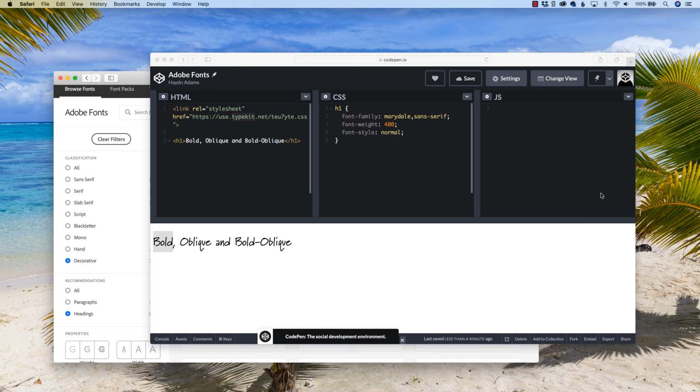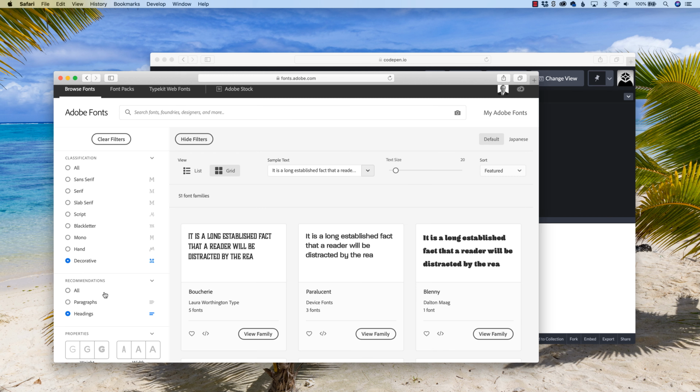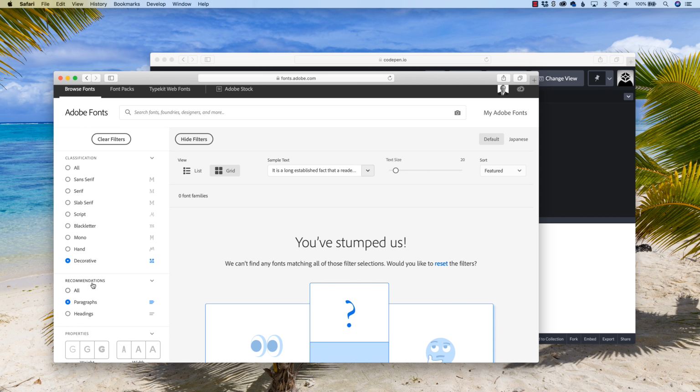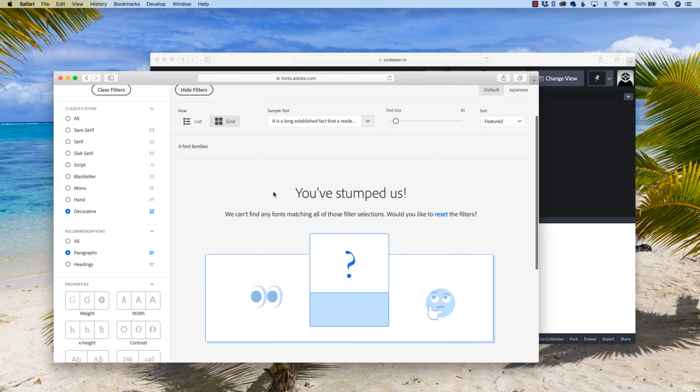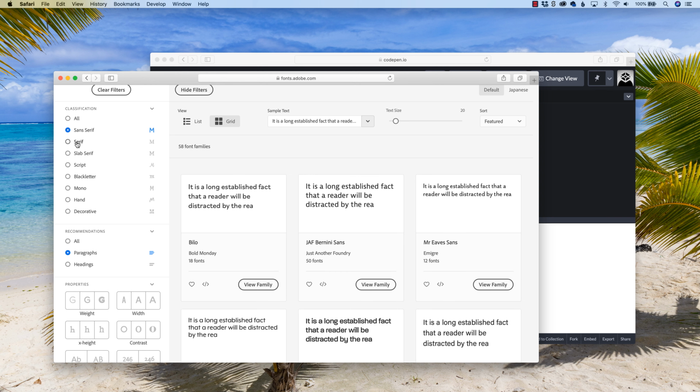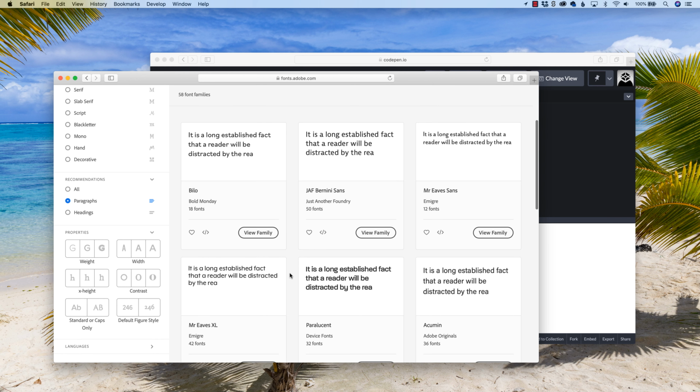So when we're talking about bold, oblique, and bold oblique, which is the combination of strong and em when it comes to HTML, it really comes down to paragraphs. And I love this part. There are no decorative paragraphs available within Adobe Fonts. It's just like, hey, you stumped us. You can't do this. It's kind of a fun little 404 message. You'll generally find the majority of them inside the sans serif category. You will also find serif fonts, but I'm going to just choose a font in the sans serif category for right now. Let's look for one that has a lot of different weights to it.